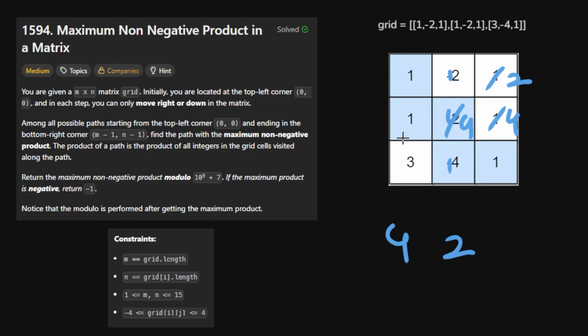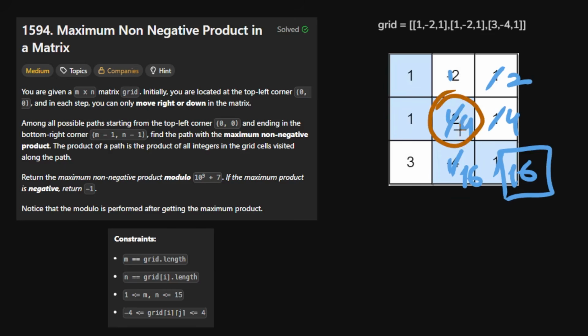Here we could only come from above, so the accumulated product would be 3. Here it would be the maximum between 4 times 3 and 4 times 4, meaning 16. And here the maximum between 16 and 4 is 16. So the result in this case will be 16. And in case you didn't notice, we are using the result of small subproblems to solve larger subproblems. This is basically the definition of dynamic programming.